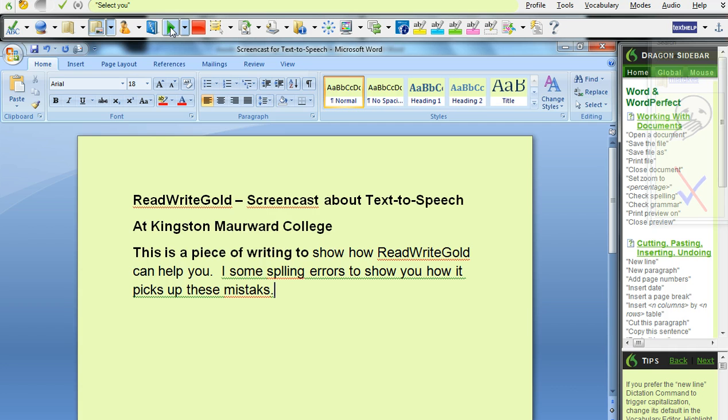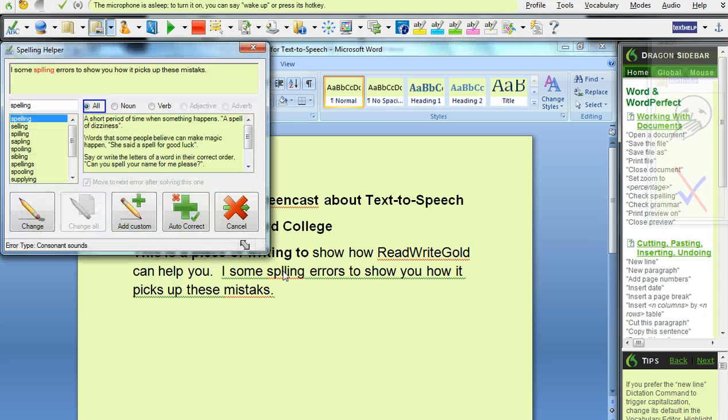Okay, so you can see how that just read anything I typed, which is really good. We're going to look at the spelling errors now. Now this is very similar to Word, so because it's underlined red, I know there's a spelling mistake there.